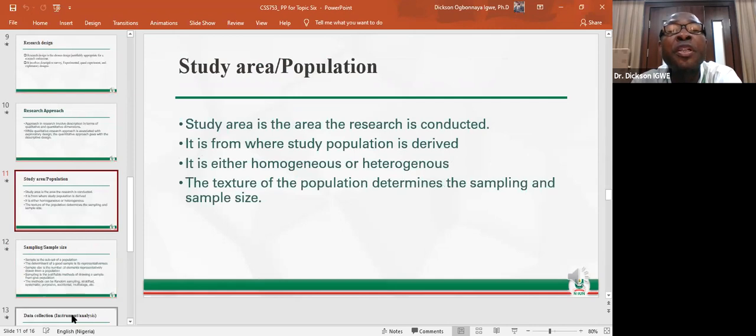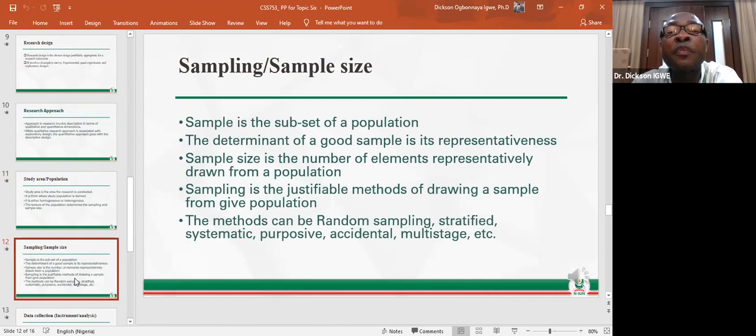Study area and population. Study area is the area where the study population is derived. It is either homogeneous or heterogeneous. The texture of the population determines the sampling and sample size. Sampling and sample size. A sample is a subset of a population. The determinant of a good sample is its representativeness. Sample size is the number of elements representatively drawn from a population. Sampling is the justifiable method of drawing a sample from a given population. The method can be random sampling, stratified sampling, systematic sampling, purposive sampling, accidental sampling, multi-stage sampling, and so on and so forth.